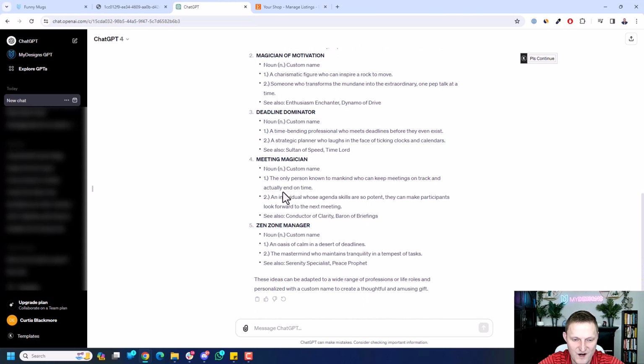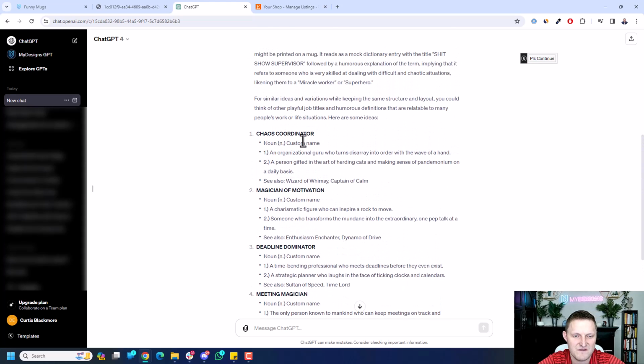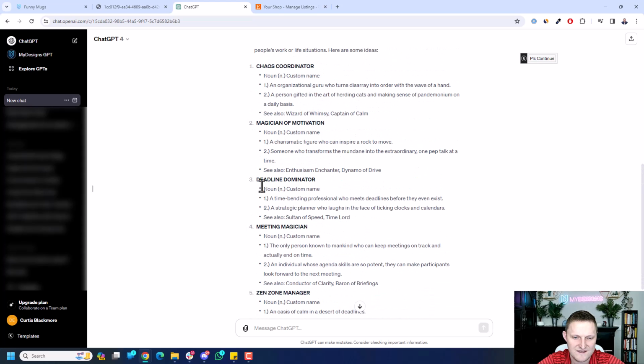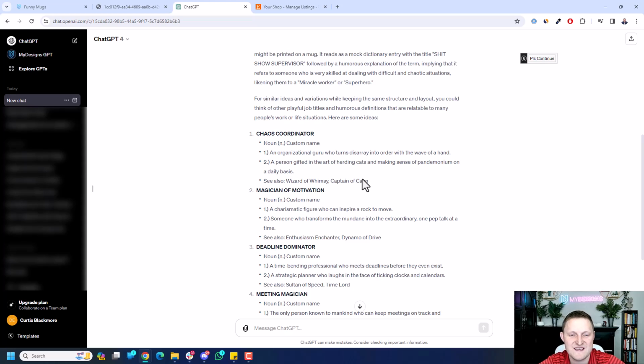But you can see there's quite a few different ideas here. Now this looks good. I'll just go with a few of these, but you can tell ChatGPT to continue generating ideas and it'll keep giving you more and more ideas. But I think this is good enough for the video. So as you can see, I'm going to go with Chaos Coordinator. Let's go with Zen Zone Manager, Deadline Dominator. We'll probably go with a couple of these and just recreate them.